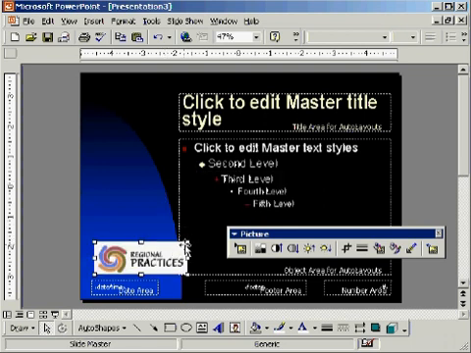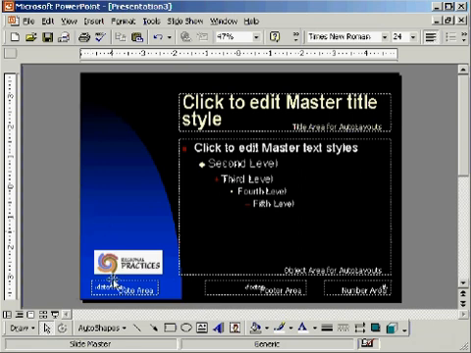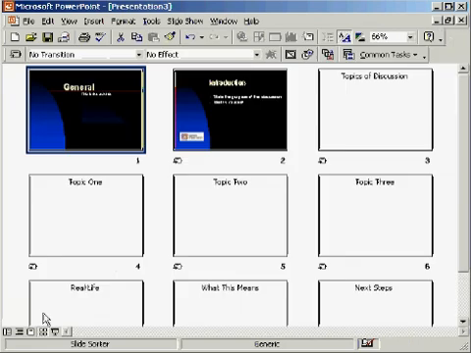Resize the logo by pulling the little boxes in the corner. Use the Shift key to scale proportionally. Now click the Slide Sorter View icon. Our logo is now on every page.